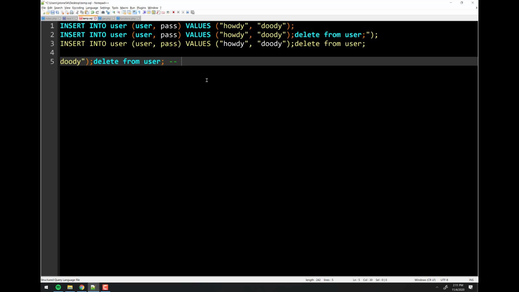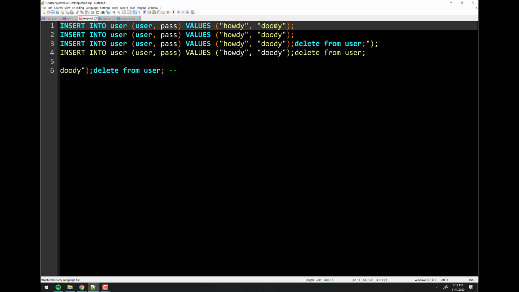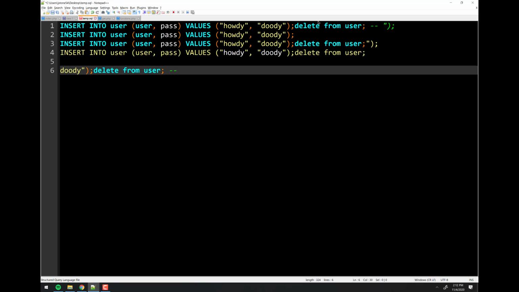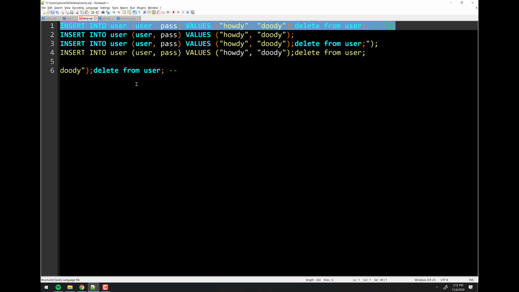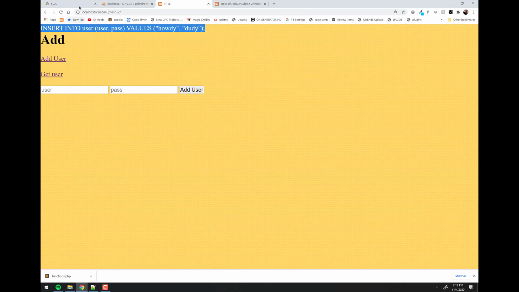See what I did there? I made a comment mark. So now what will happen is if I put this inside of here, which is what would be in the field, that right there, that command, if I run that in my database, it will insert howdy doody and then it will delete the entire table. Do you see why that would work? Looking at the syntax highlighting, you see it? That's totally legitimate.